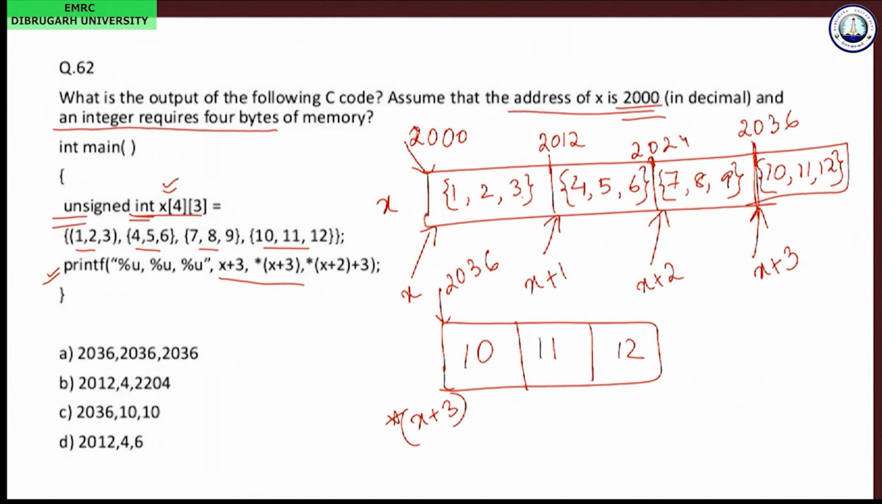We can also write it in this way. x plus 3 is pointing to this position. So what is this? It is 2036. Then pointer x plus 3 is also pointing to this location only. So this is also 2036. Then this one, x plus 2 plus 3.